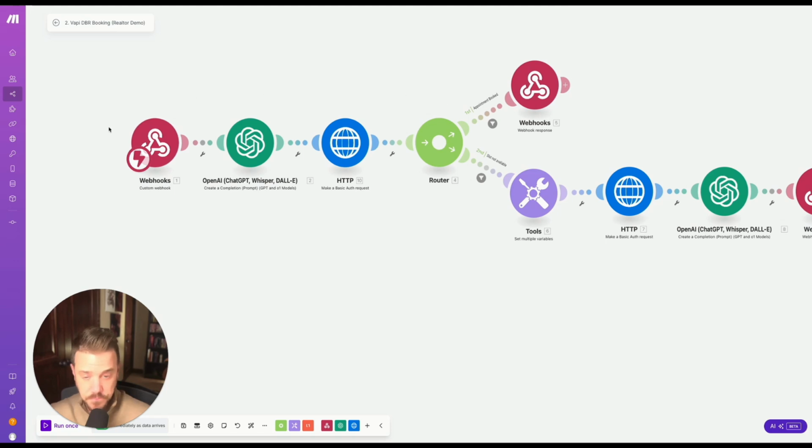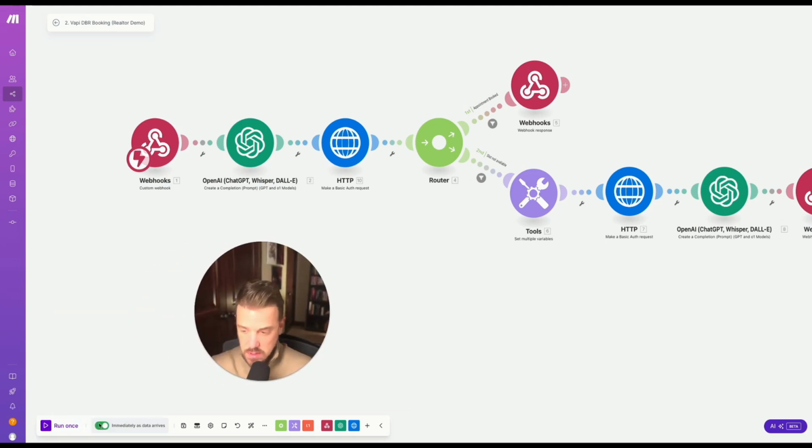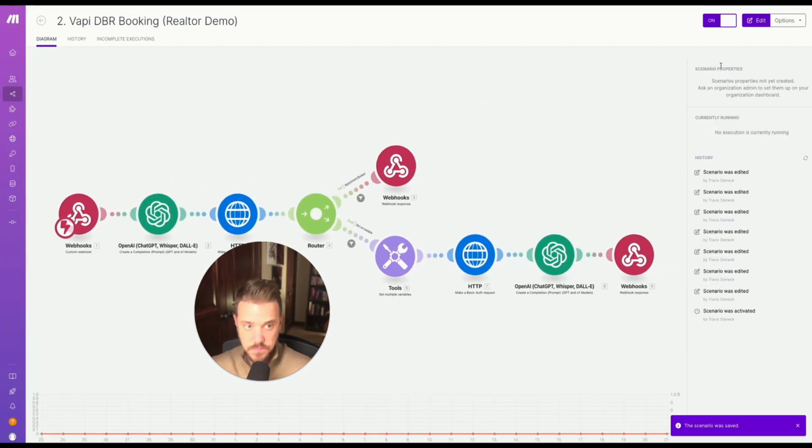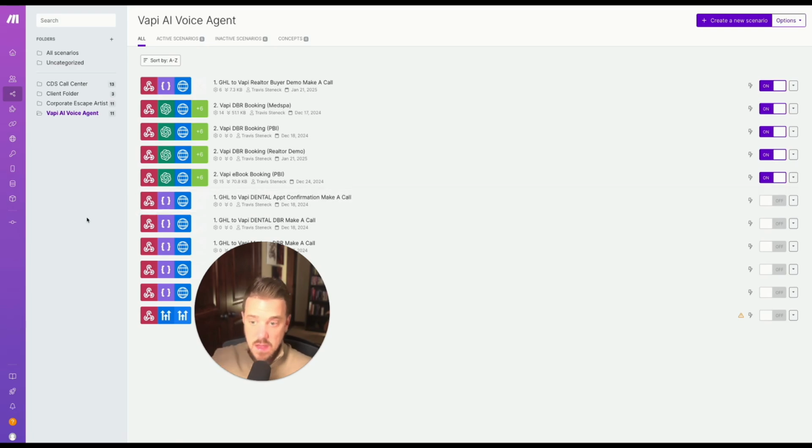So now I'm going to make sure that this immediately runs as data arrives. Get out of here, save changes. It's on. Amazing. We are live. So now we can actually go ahead and make a call and test this whole thing out. So give me a moment.